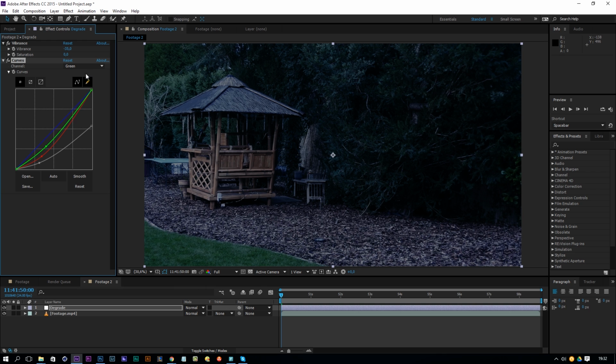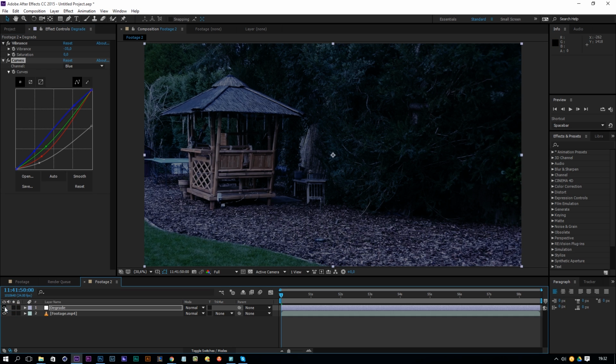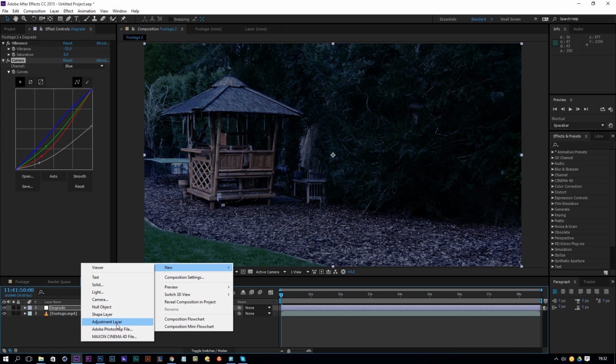Okay, so this looks all right, and then we can go to the blue tones and increase that a little bit, maybe not that much in the shadows. And there we go. So immediately we have a different result. If we toggle this on and off, we can see that it already looks kind of like night footage, but we'll right click and add a new adjustment layer.